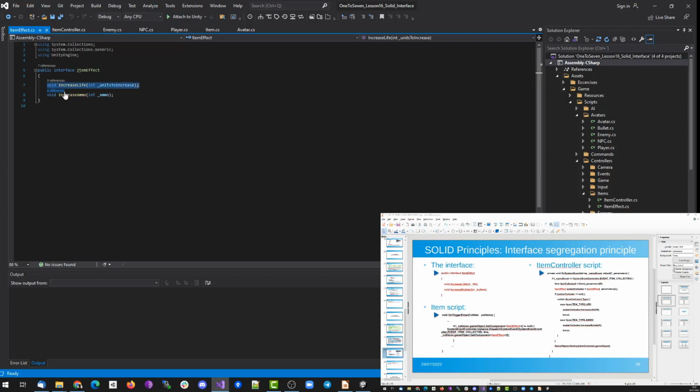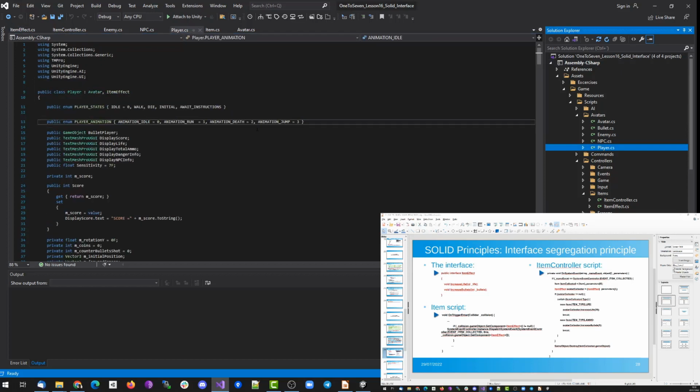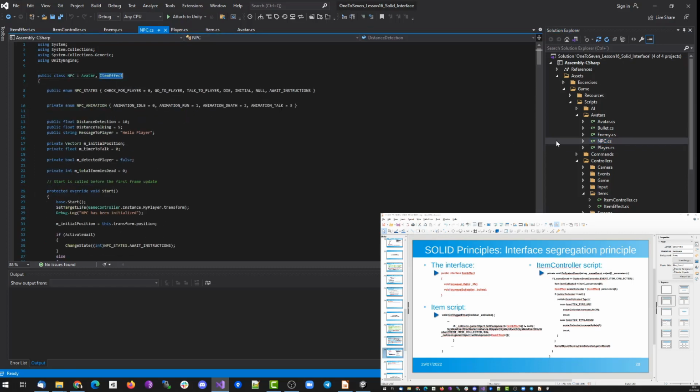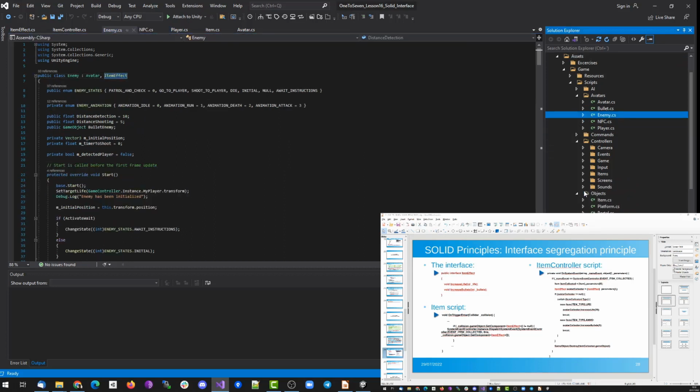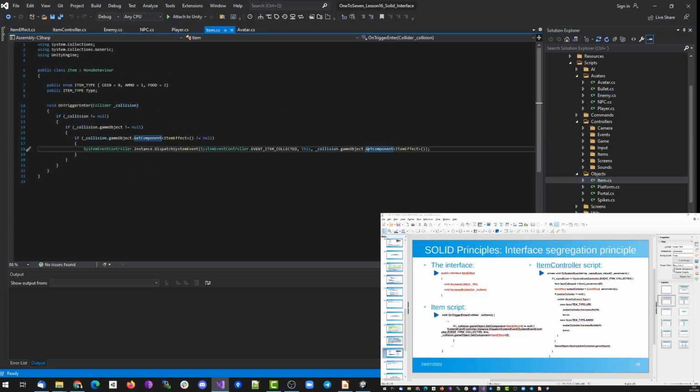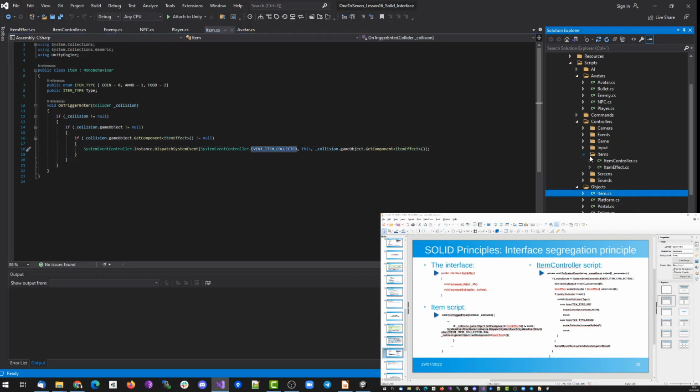Okay, so for this interface, we have created the methods increase life and increase ammo. And what we have done is apply this interface to all the elements that are going to need it: in the case of player, in the case of NPC, and in the case of enemy. And what we are doing now is that when an item collides with something, it checks if it has that interface. If it has that interface, okay, it reports to the item controller.